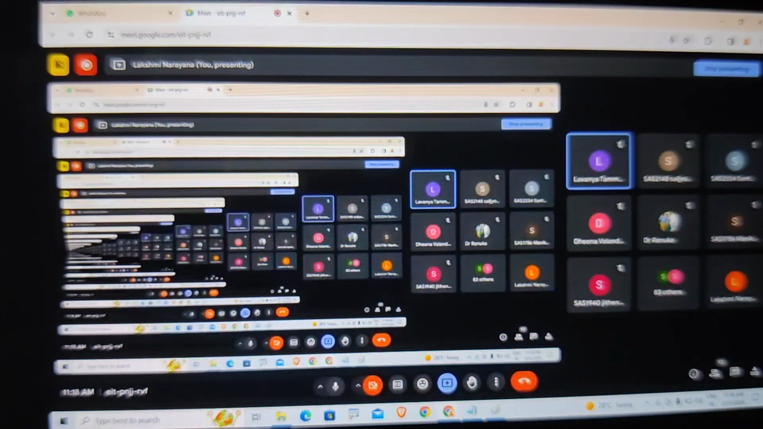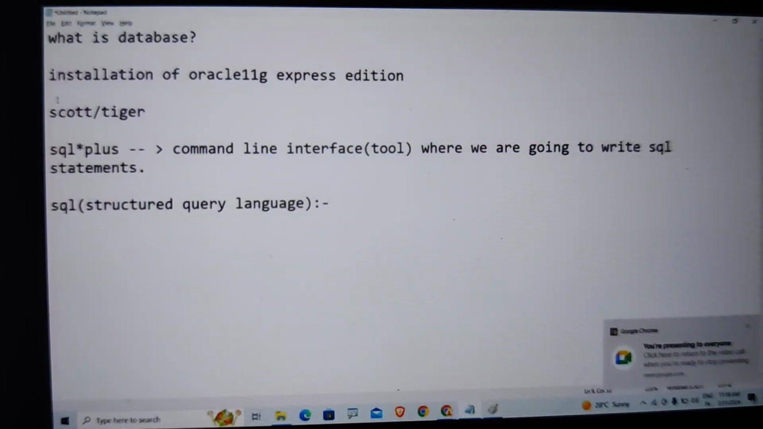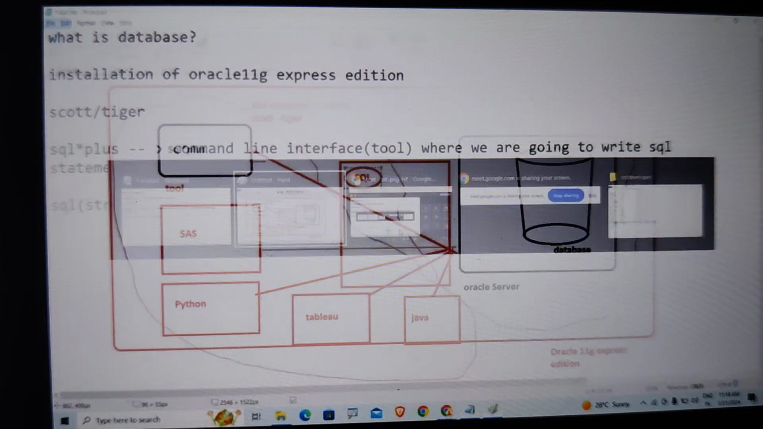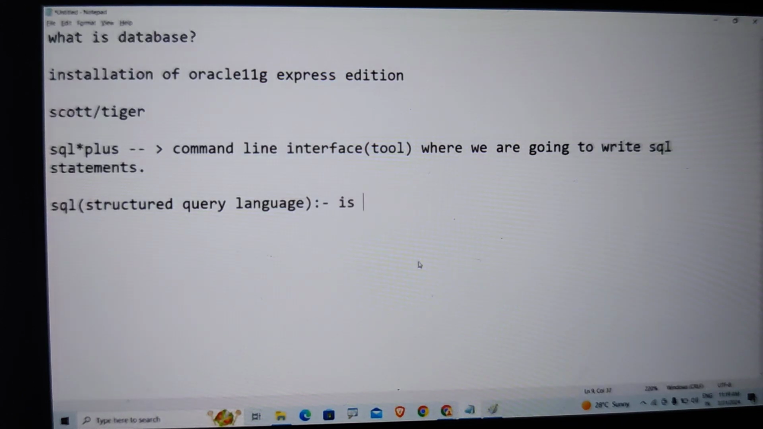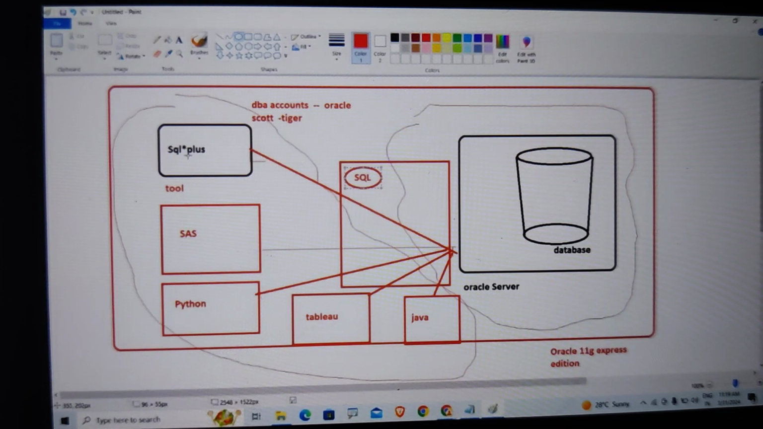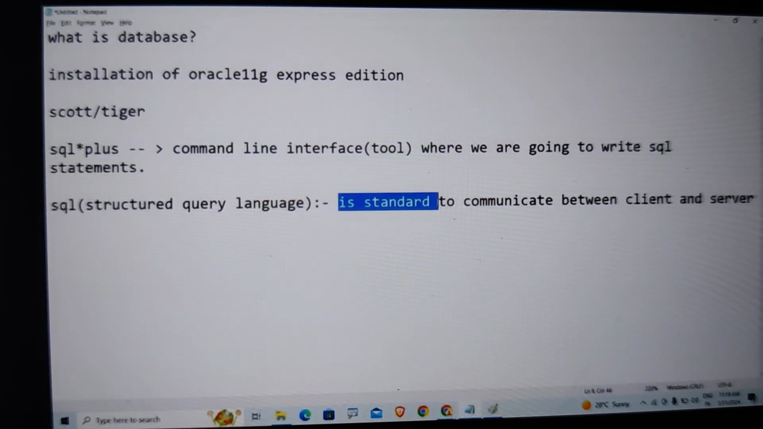Yes, sir. So I ask a question, you give me the answer. What is SQL? Structured query language. It is a common language for SAS, Python, Tableau, and Java. I can say it is a common language for all the applications. SQL is a language to communicate between client and server. SQL Plus, Python, Tableau, SAS are all clients, and this is called a server. So what is a common language? It is a standard to communicate between client and server.